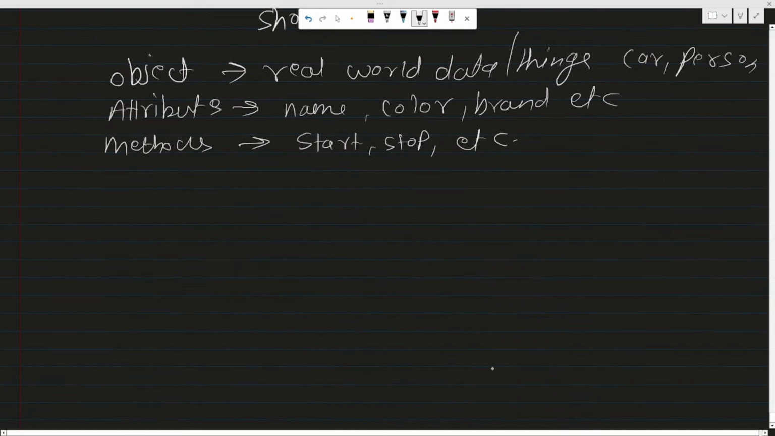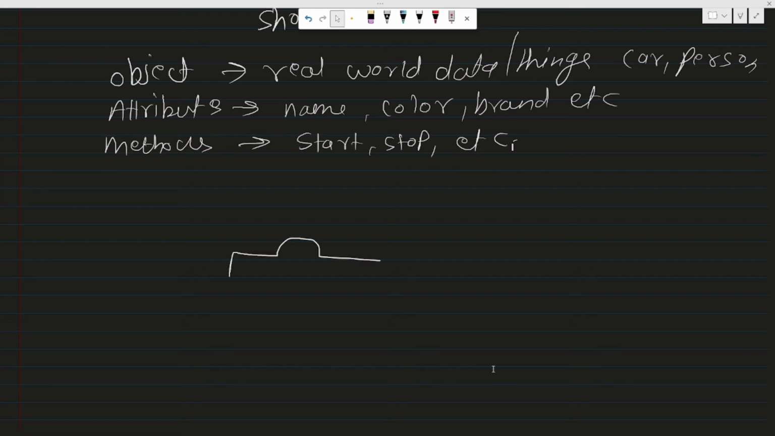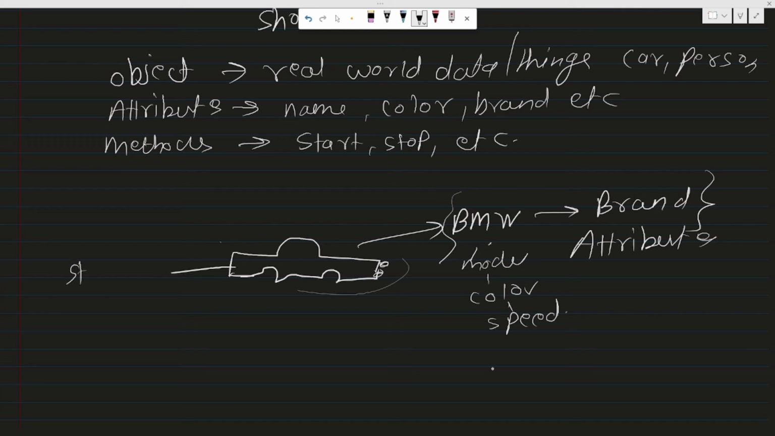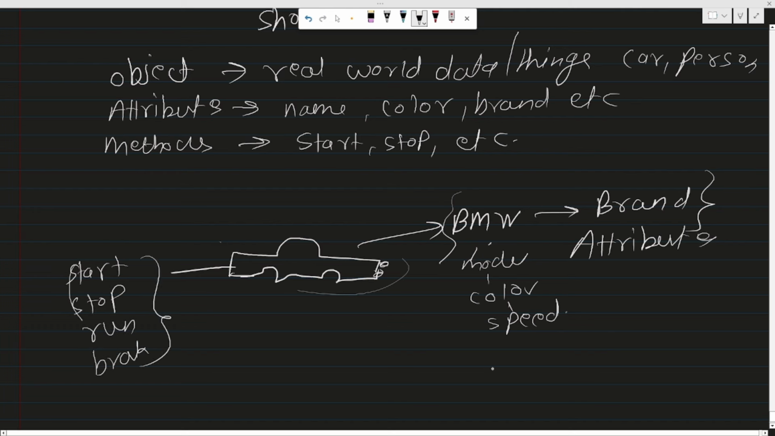So let's take an example. Think of a car. Yeah, this is our car. The attributes are the brand, like BMW, then its model, color, speed. Next one is methods, that you can start this car, stop, accelerate, brake. That is start, stop, run, brake. This is what is meant by methods.